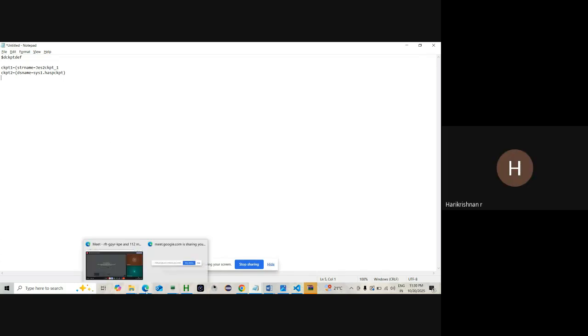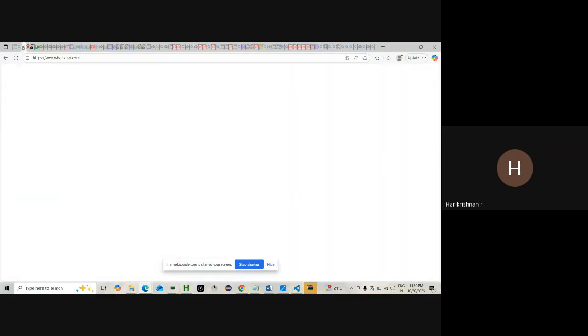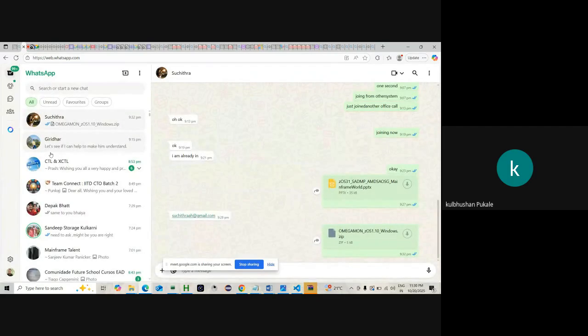When the spool is full, there will be a secondary data set for spool, which we will see in the next command. It has a backup data set.